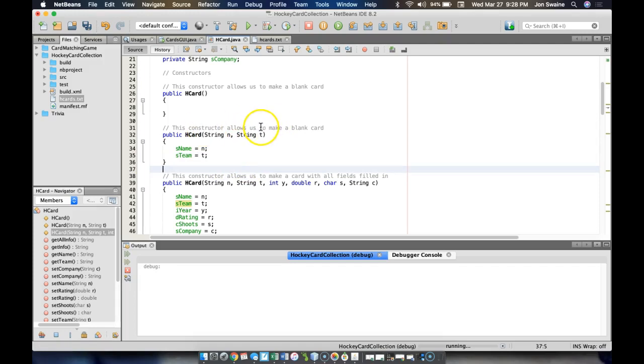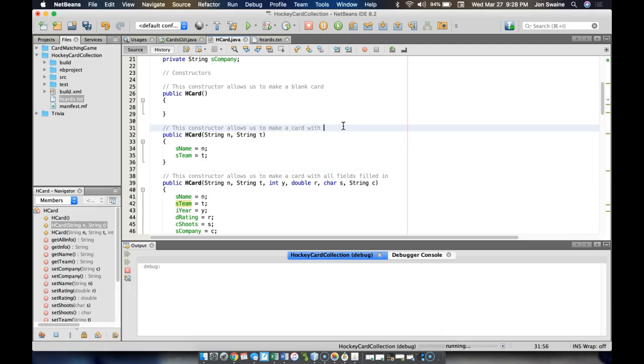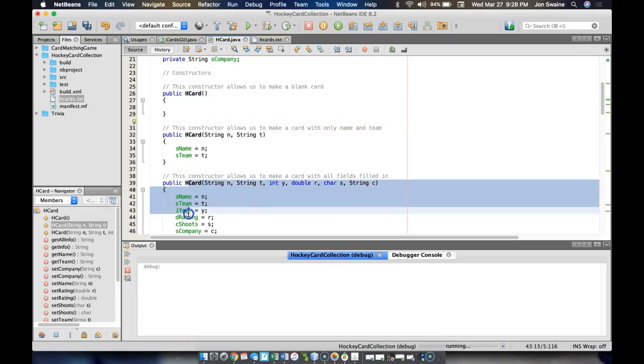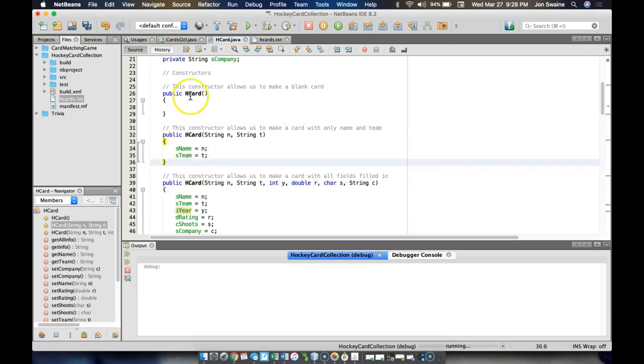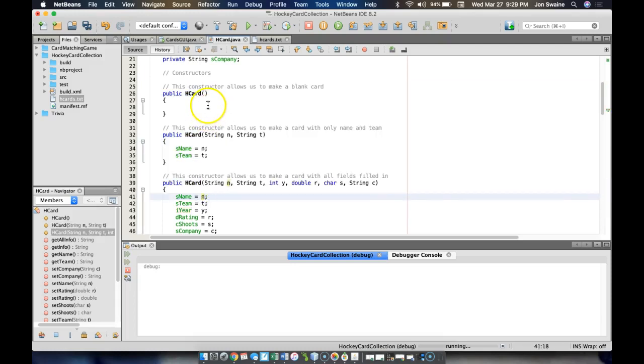So this constructor allows us to make a card with only name and team. And I could make a constructor that has only name, or one that has only name and year. I could make a whole bunch of different permutations of constructor. Now it's common to have a blank constructor and maybe one with all the fields, but the point is that a constructor allows you to make a hockey card, and as a programmer I can be strict and say, well, you have to have all the values, or I can say, well, you have to have 2 values, or I can say you can make a blank one.